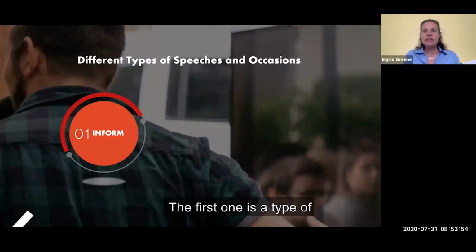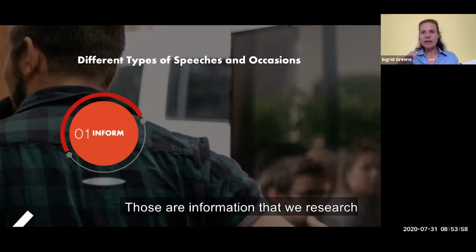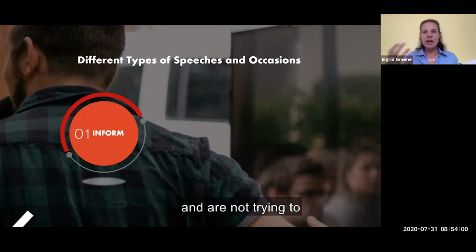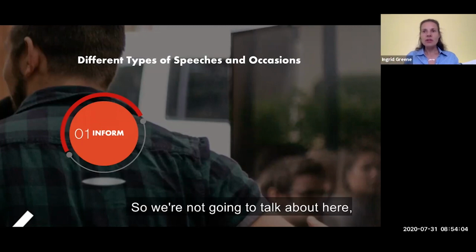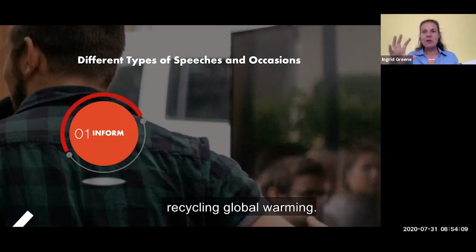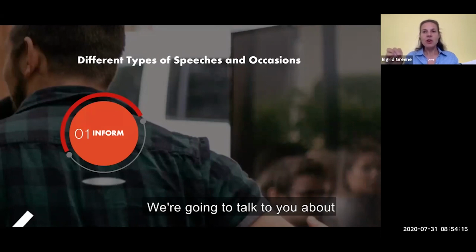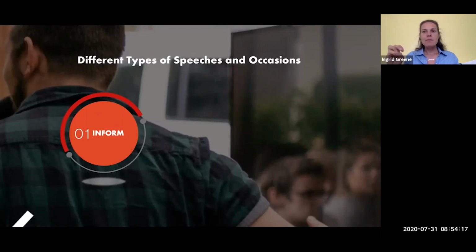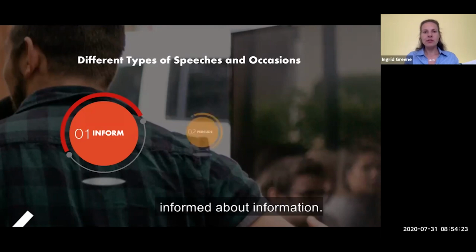The first one is a type of speech to inform. So those are facts. Those are information that we research, and we're not trying to persuade anybody, we're just informing them. So we're not going to talk about here saving the earth, recycling, global warming, right? We're going to talk about things like informing you about corgi dogs, or the weather in South America. That's a fact, right? So we're just informing you about information.